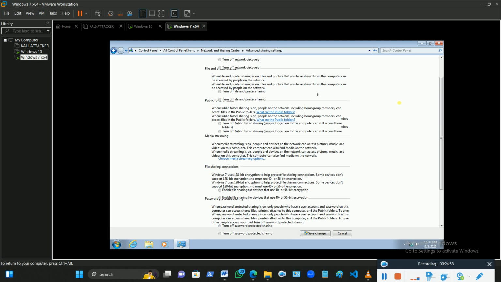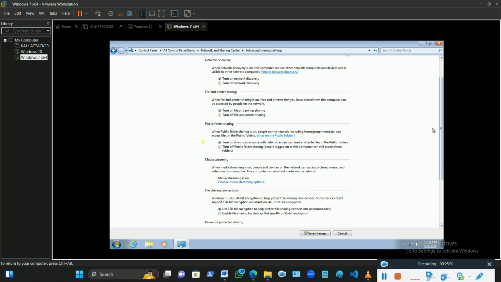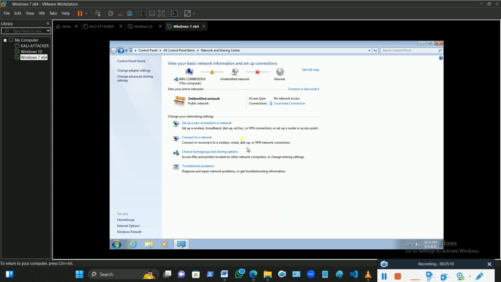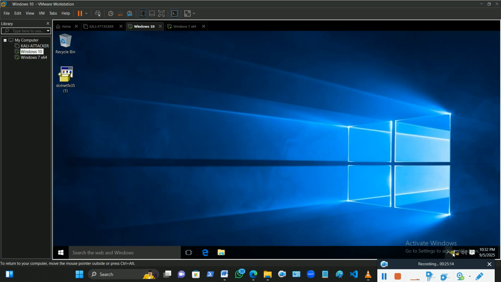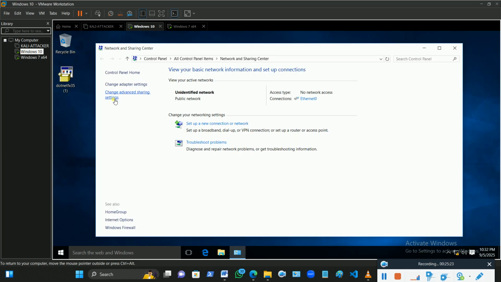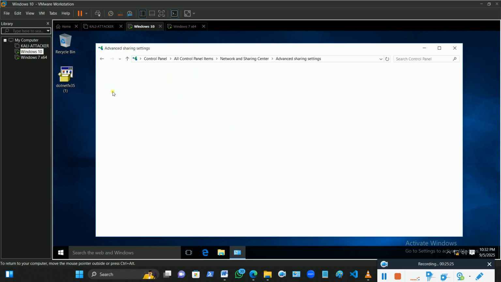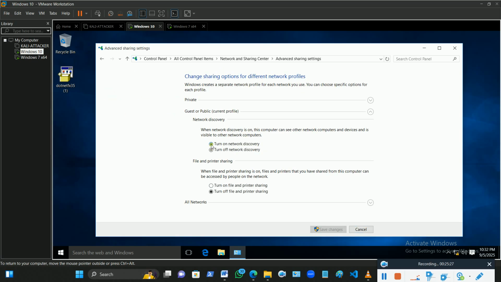You have to go to Windows 10 and do the same thing. So let's go to Windows 10. Right click at the lower right and choose Open Network and Sharing Center, then change advanced sharing. You can see the same thing. Click this one, then you click file and printer sharing and network discovery, so that they can see themselves. That is the network discovery. Then come here and choose the file and print sharing for private.